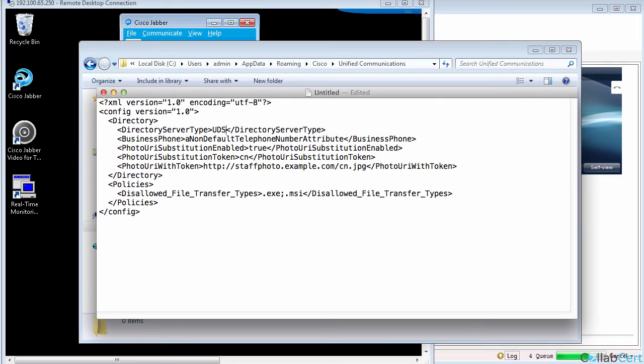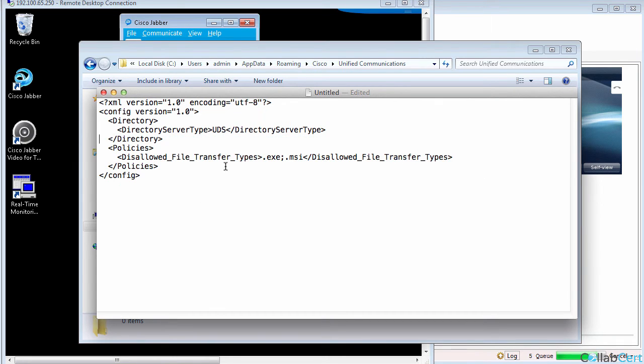I'm going to make that UDS. Everything else I'm going to remove there. So we've got the open directory tag, close directory tag, directory server type, remove the policies. Okay, so that is our Jabber XML file. I'm going to save that.